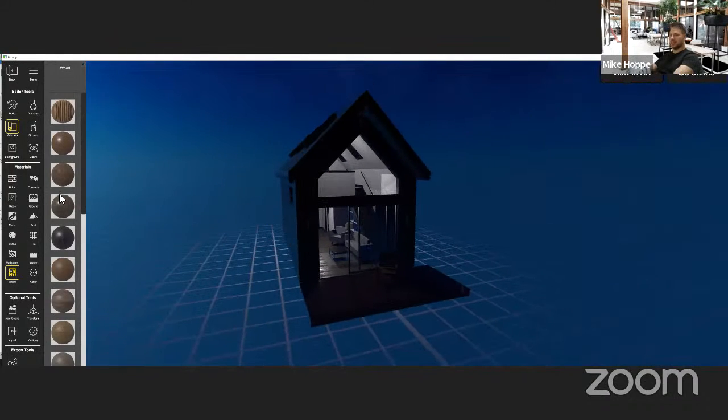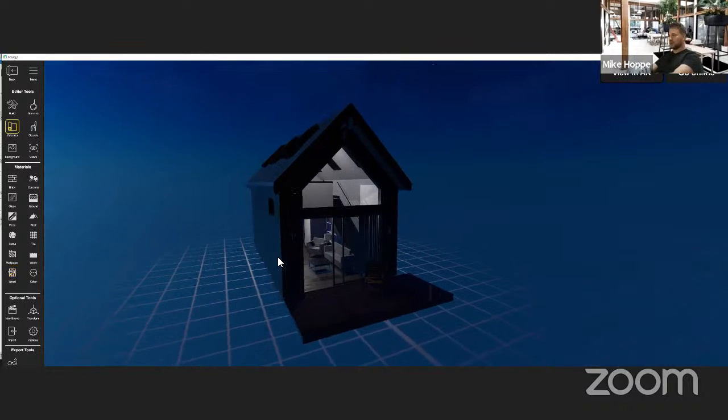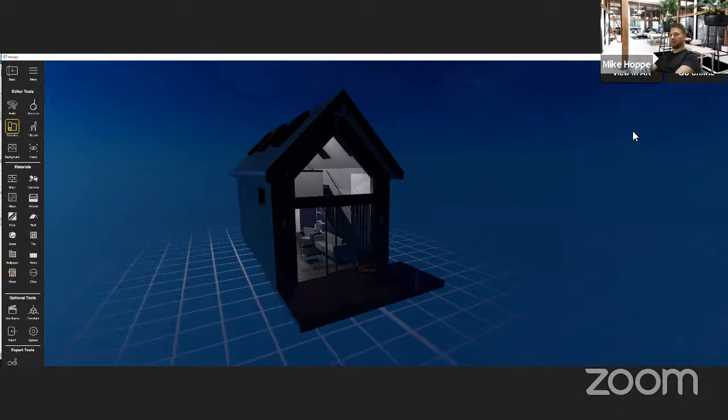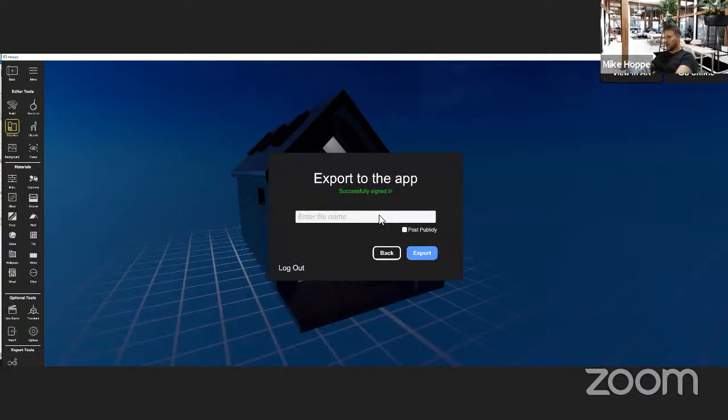And I'll say that's pretty much complete. This model is ready to go. So let's click Viewing AR. And let's call it AR VR Creators for anybody who's on the app. I'm going to hit Post Publicly, and we're going to hope it exports and Murphy's Law doesn't decide to get it as it always does.